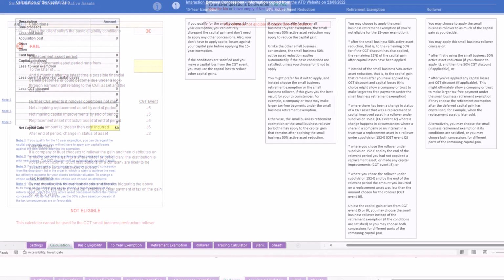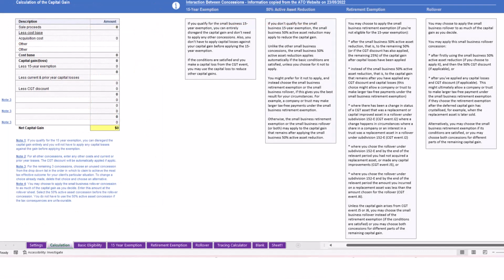You're now in a position to calculate the gain at the calculation sheet. The acquisition costs and sale proceeds will be populated from the setting sheet. You can add any additional costs here and also show the amount of current and/or prior year capital losses. Note that if the client is eligible to claim the 15-year exemption, you do not have to use any capital losses before applying the exemption.